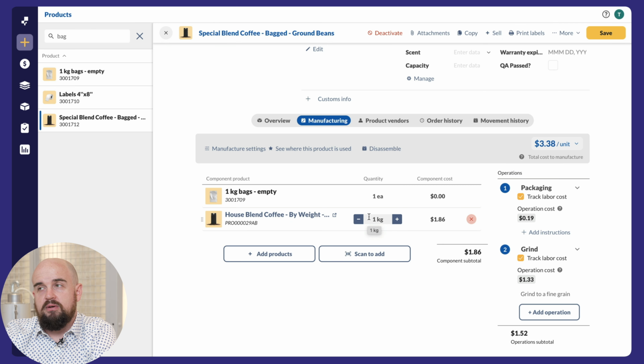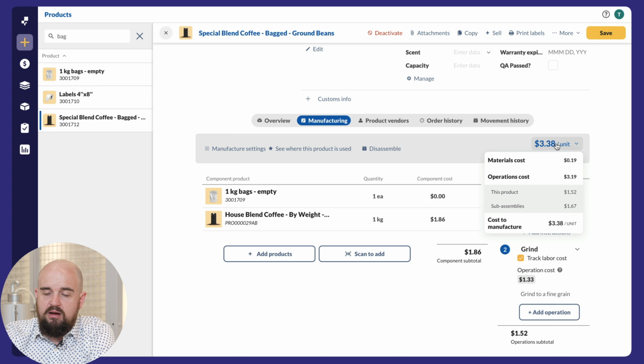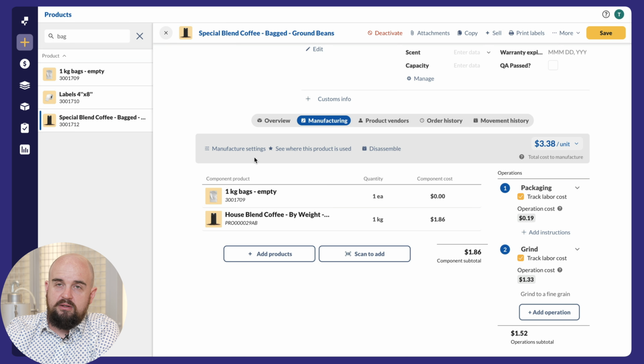We also, through production planning, have the ability to have operations. In this case, this is packaging, and we track labor costs associated with it. And we also have grinding, and we'll track the associated labor costs with that. And the nice thing about this is we have our component costs, our operation costs, and I can see the estimate of what our cost per unit is here to manufacture. Of course, when we actually manufacture it, we will adjust that to be the actual and update your cost accordingly.